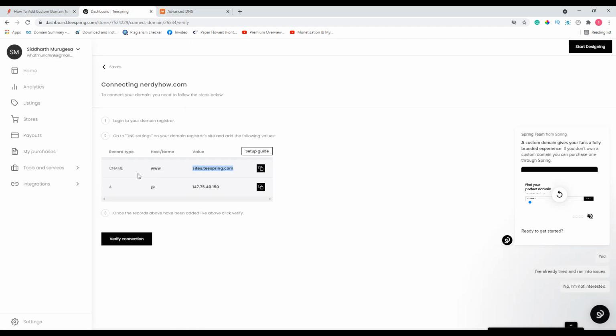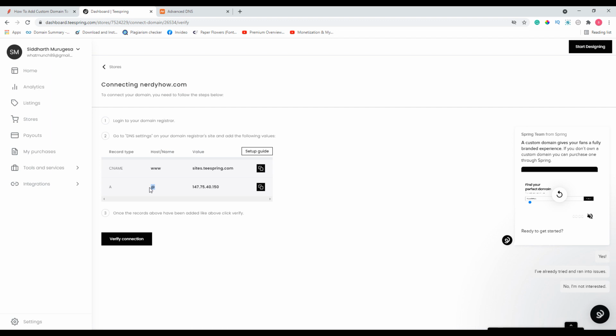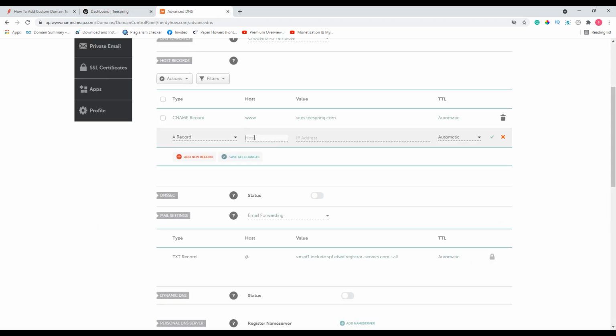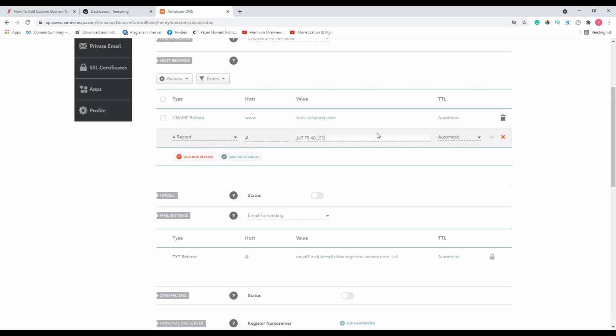Let's add another record, which is the A record. Let's go back, click add new record, select A record. The host would be @. Copy that, paste here, and go back and copy the value and paste here and click save. So now you have added these two records successfully.